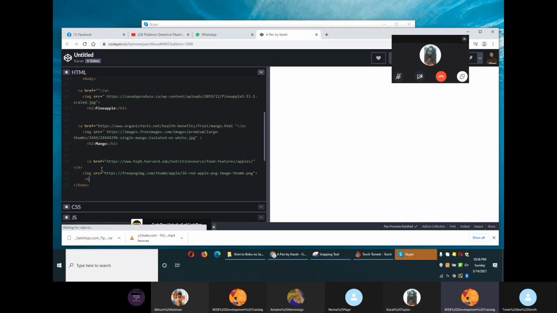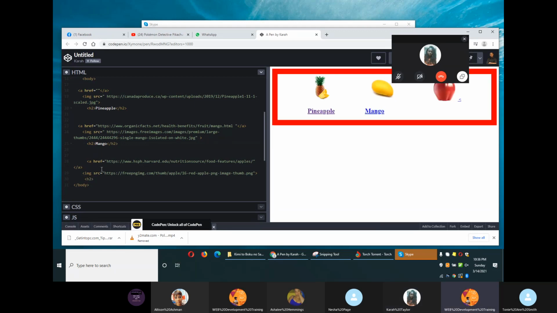Anyways, let's put in this H2 here. Apple, closing H2. As I said, you could have used H3, H1, it doesn't matter, but obviously you wouldn't use a small one, it would be hard to read. And then, of course, making it into a link, you guys know that it's a matter of you having the anchor tag. Right, so that part is pretty straightforward.